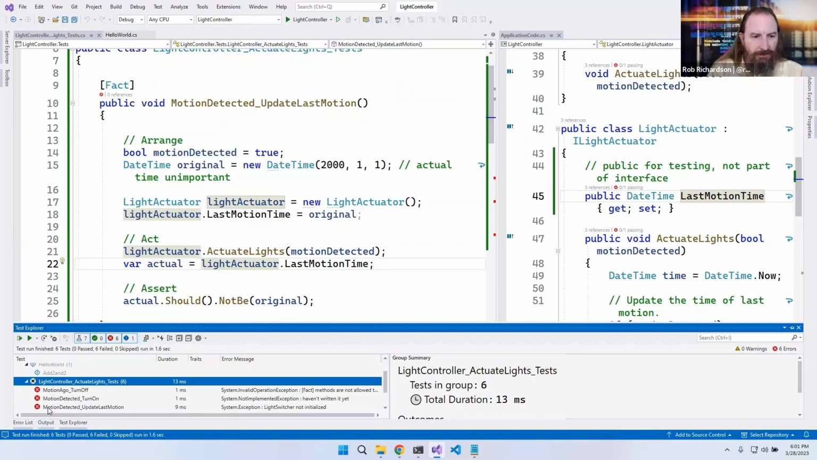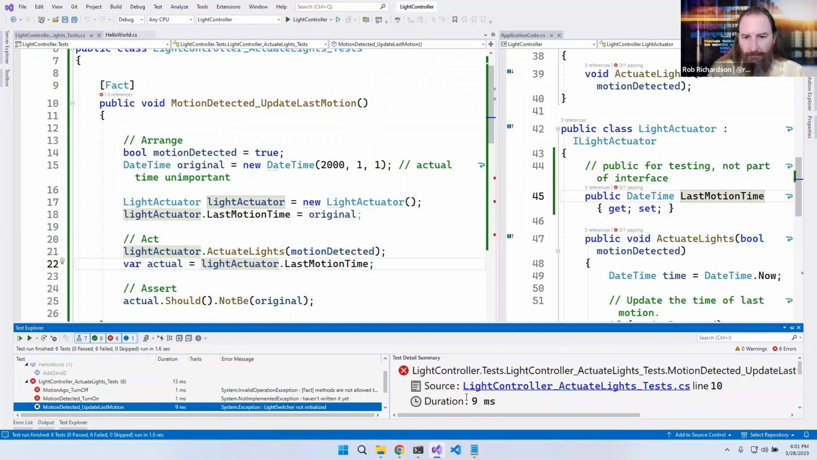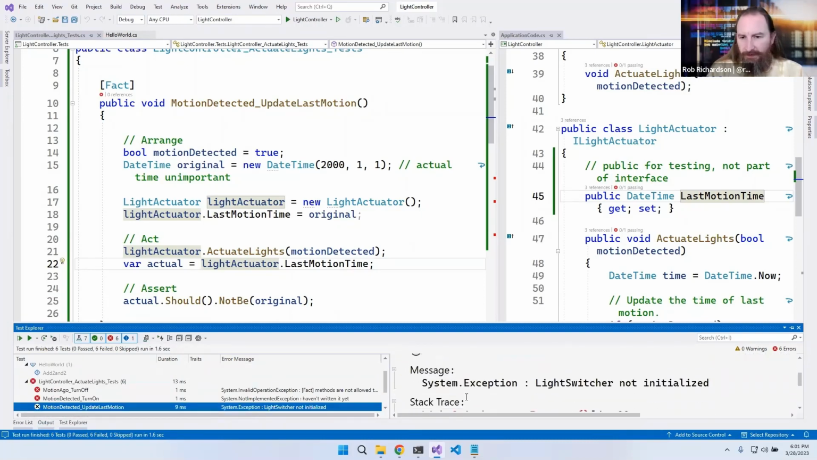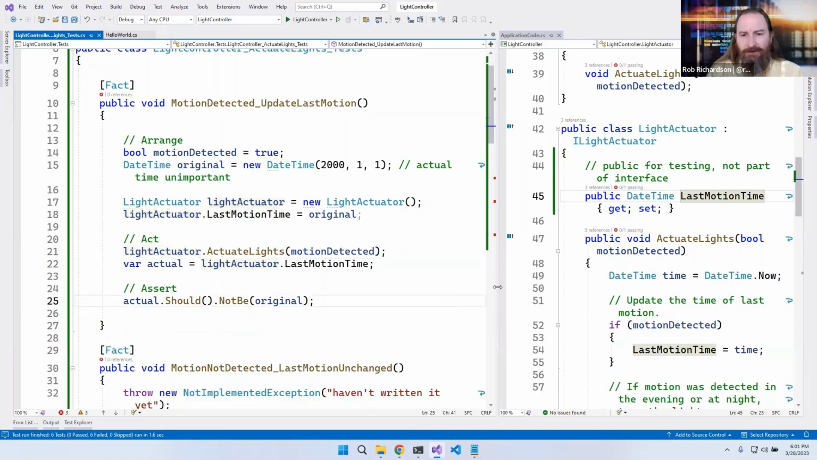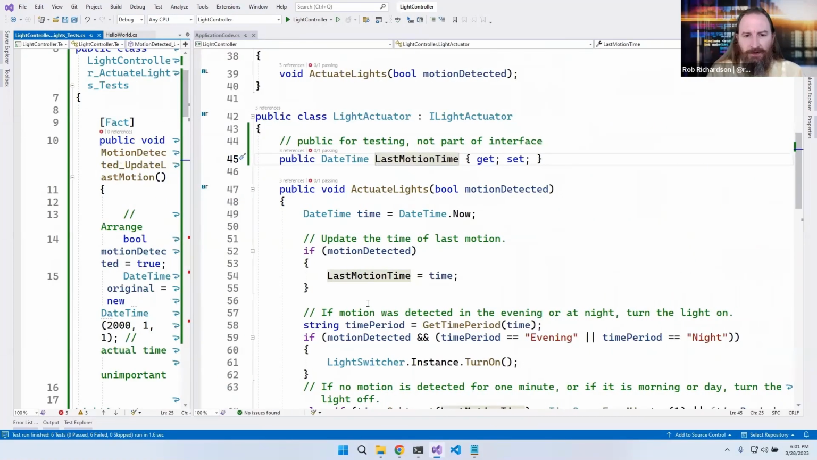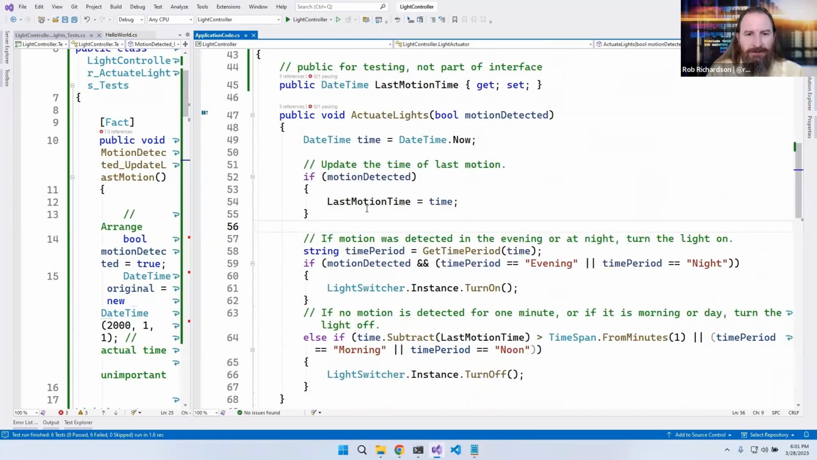Motion detected, update last motion. We expected light switcher is not initialized. Light switcher is not initialized. Well, let's come back to this and take a look at our code under test. And well, yeah, we're setting the time, but then we're hitting this lightSwitcher.instance thing.